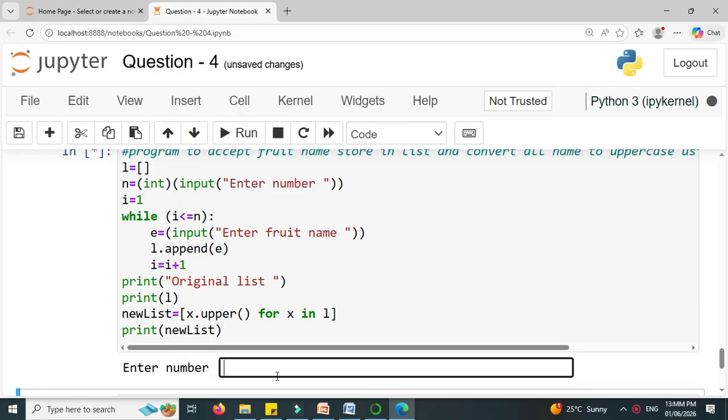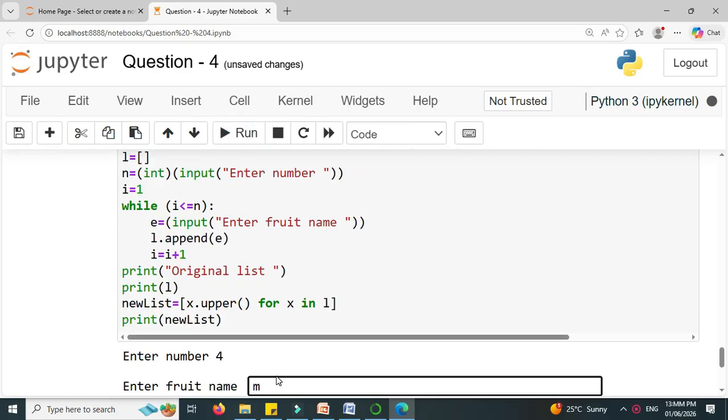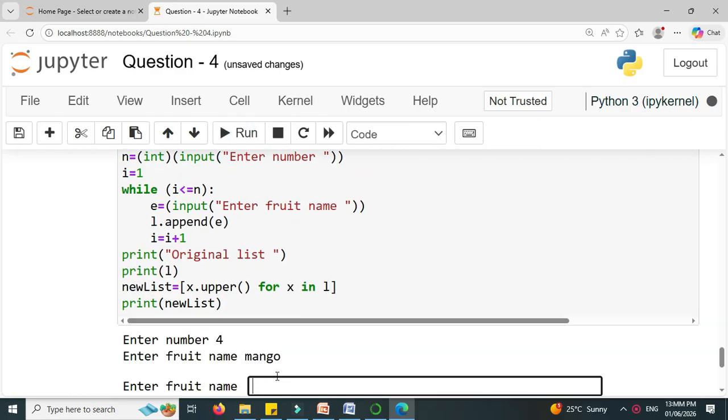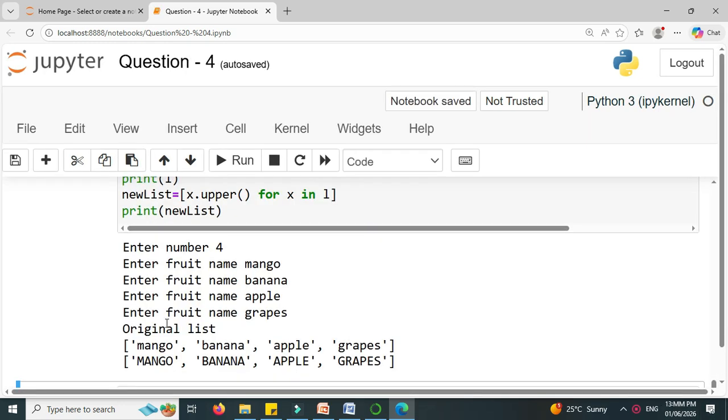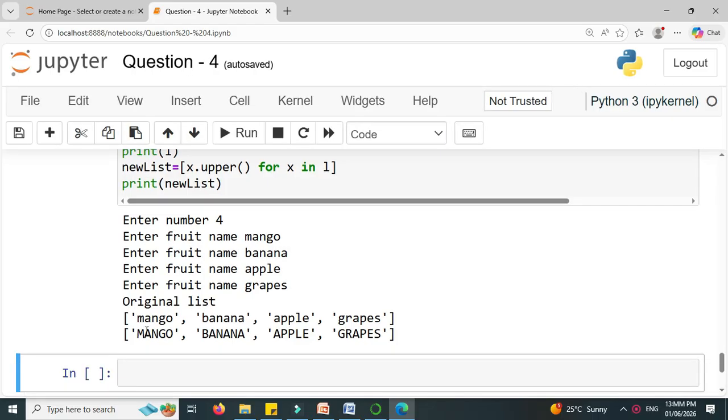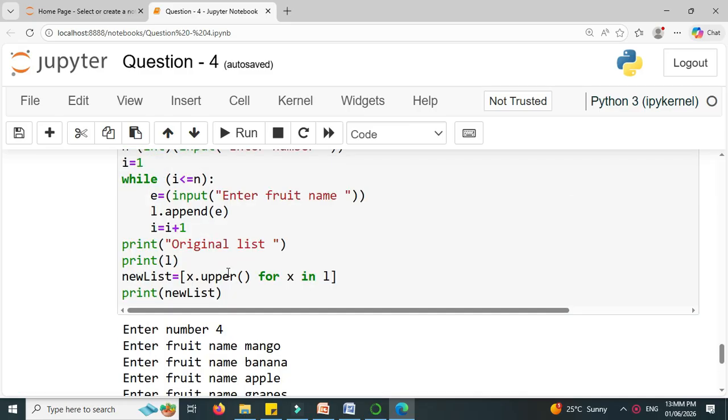And we execute. I will give the total number as 4. I will enter the fruit names. First it will print the original list in small case letters, and then it will print the new list by converting all elements in the list to uppercase. Here we have converted all list elements to uppercase using list comprehension.